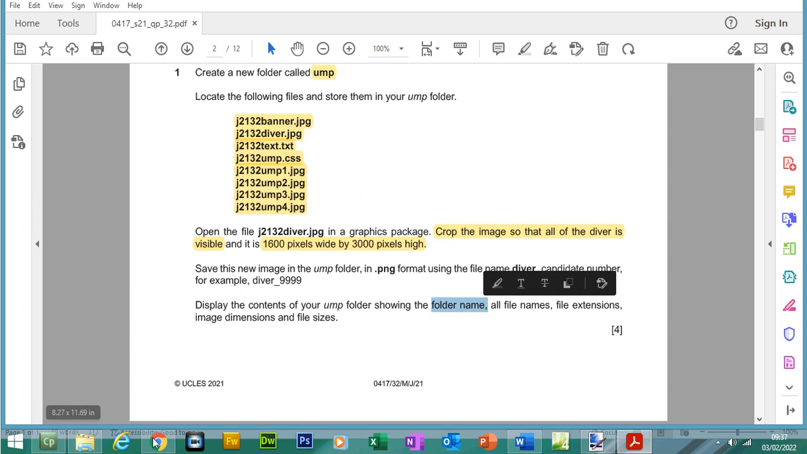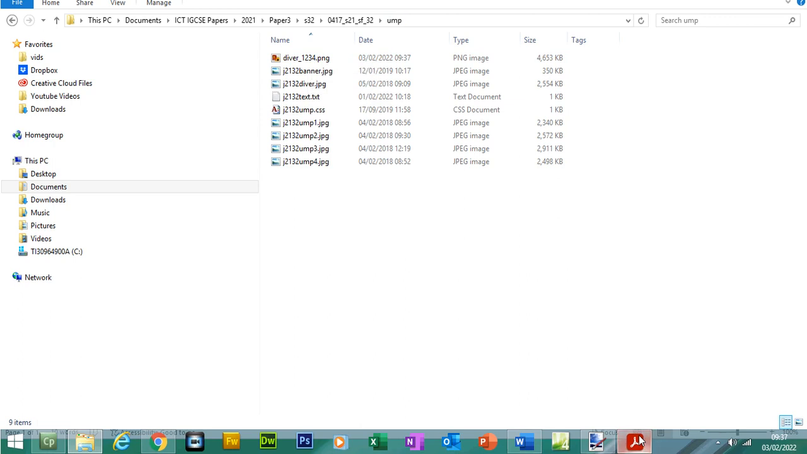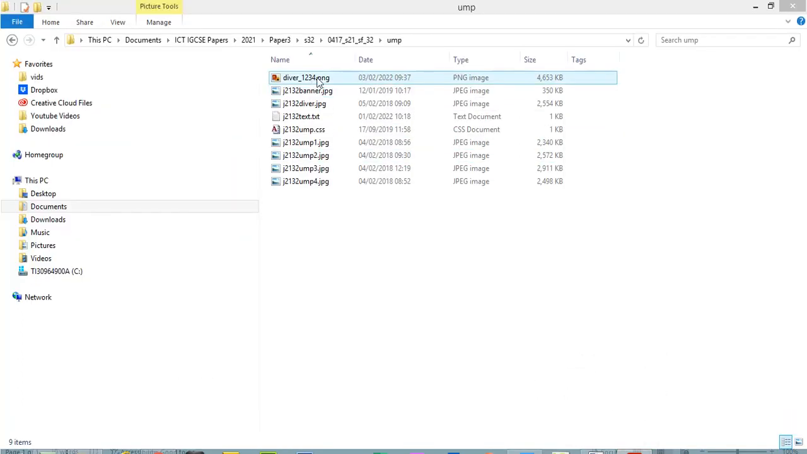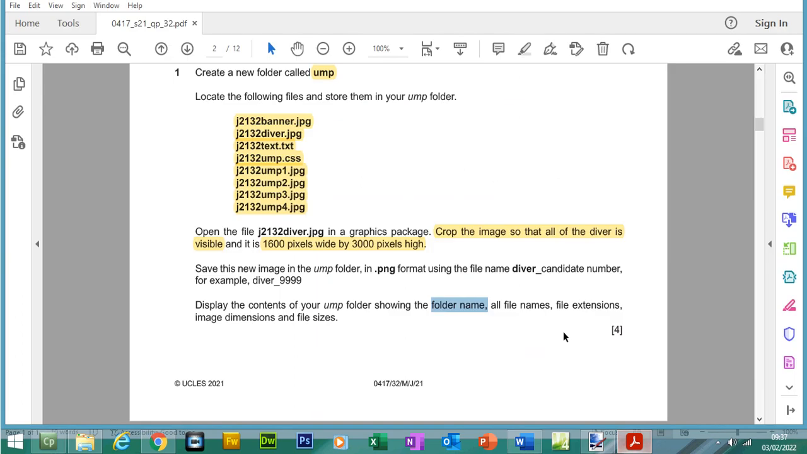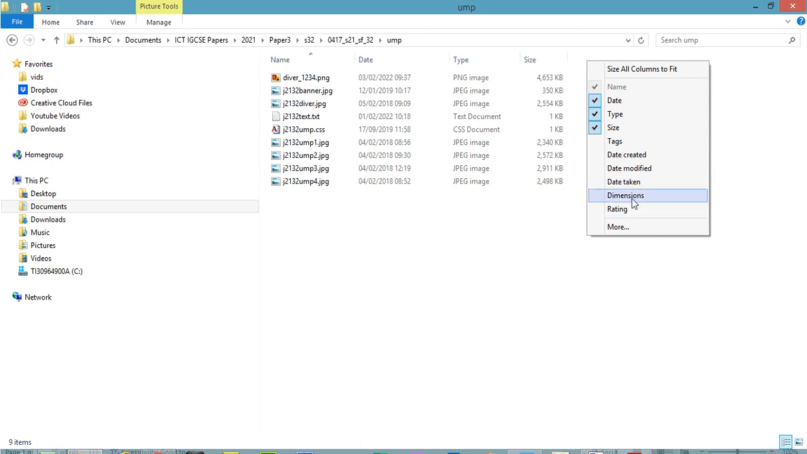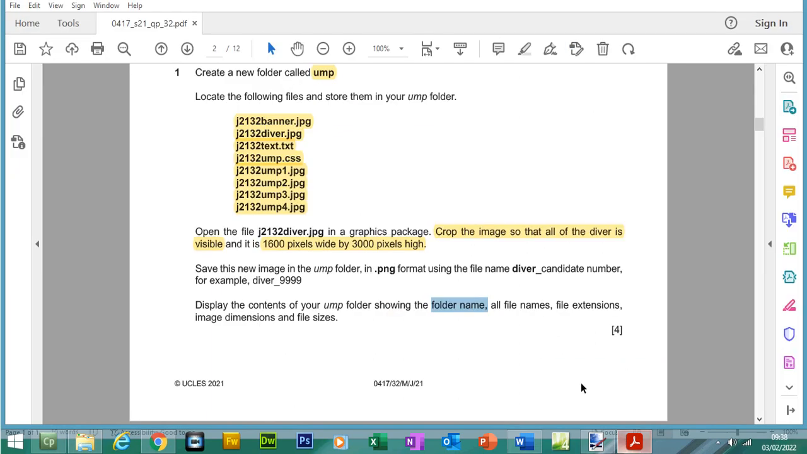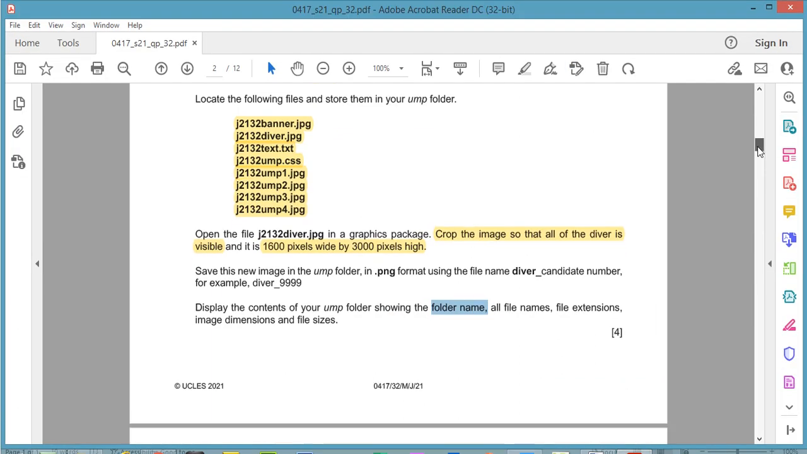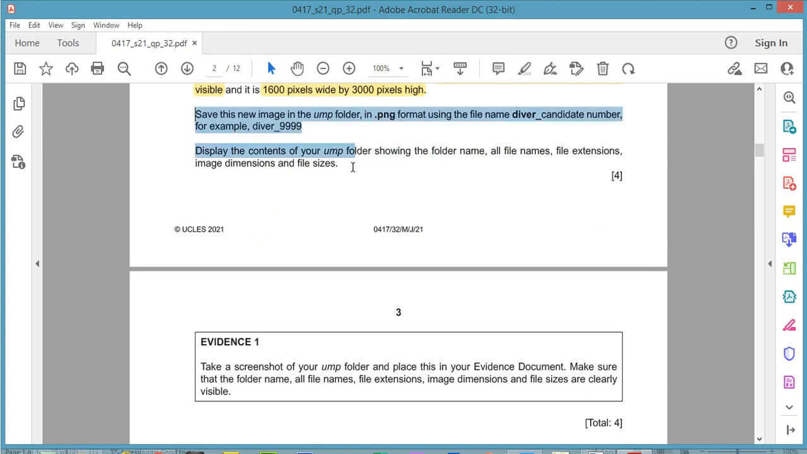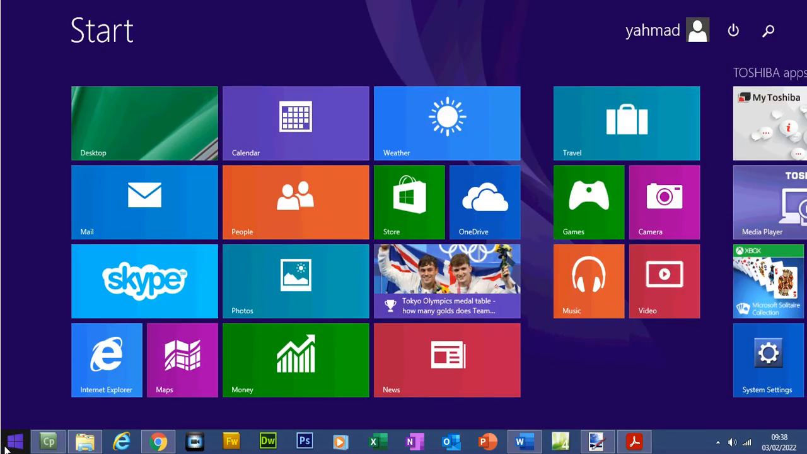Here's the new picture. So what do we have so far? We are showing the folder name up here. The file name is there. The file extension, yeah, .png. Image dimensions and file sizes. So the file size is here, but let's get rid of tags, we need to include image dimensions. It should show, yep, 1600 by 3000. I think now we need to take evidence.